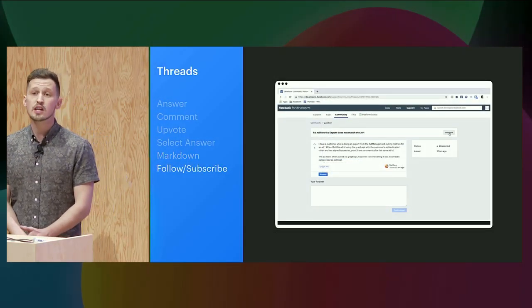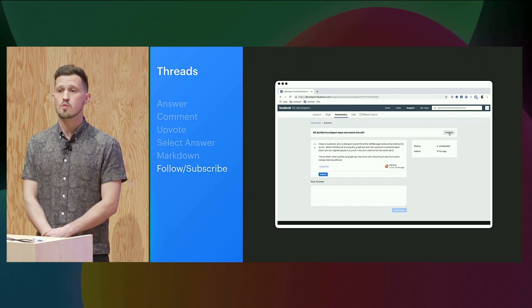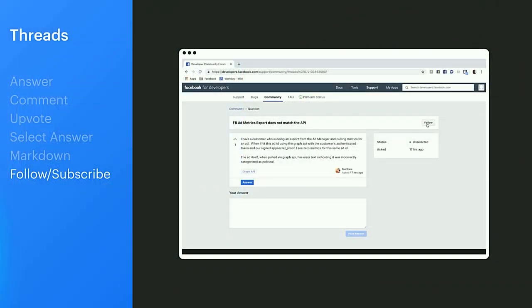Now, if you see a question and you want to have updates on that question, then you can click the follow button in the upper right corner of the thread, and you will receive notifications according to your preferences for any updates on that thread.